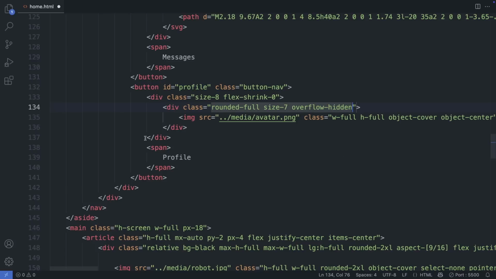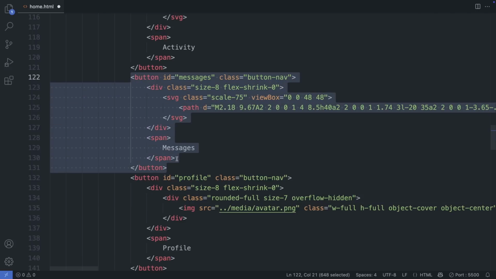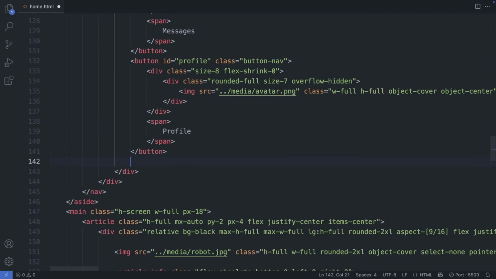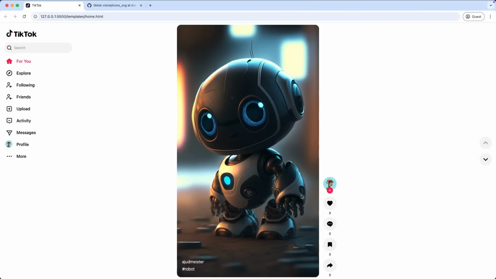Okay, then we have one more button. So I copy the message button. And this is the button for the more link, and add the more icon. Alright, let's save this file and let's check it out. Alright, nice. We have now the full navigation. Now let's add the footer here.